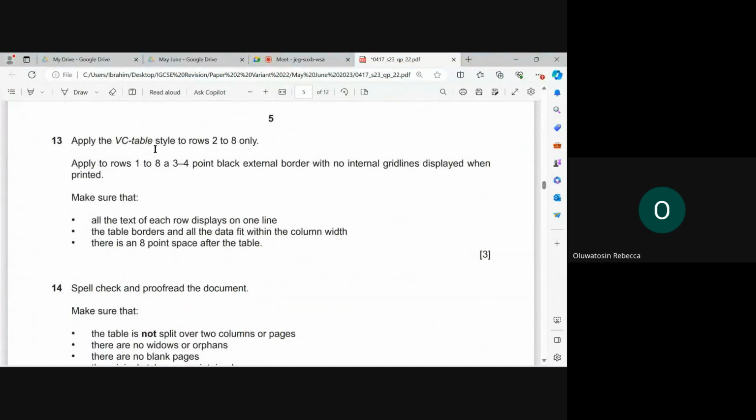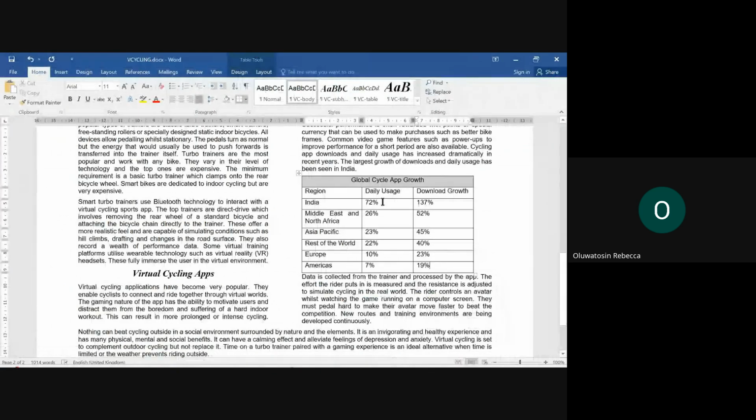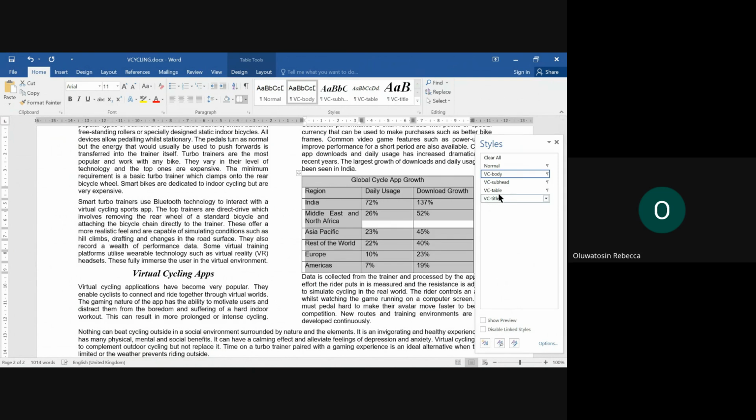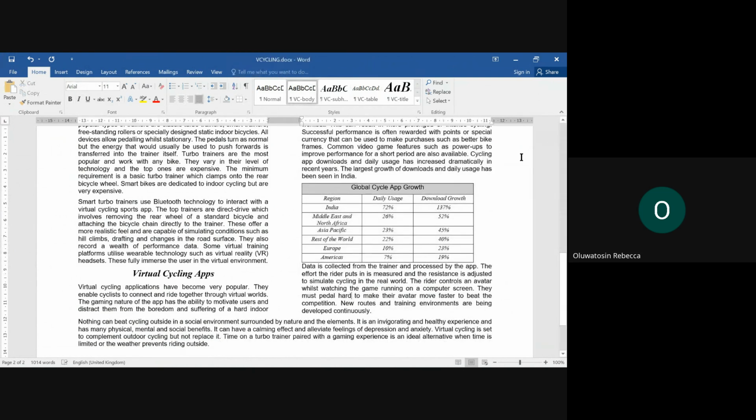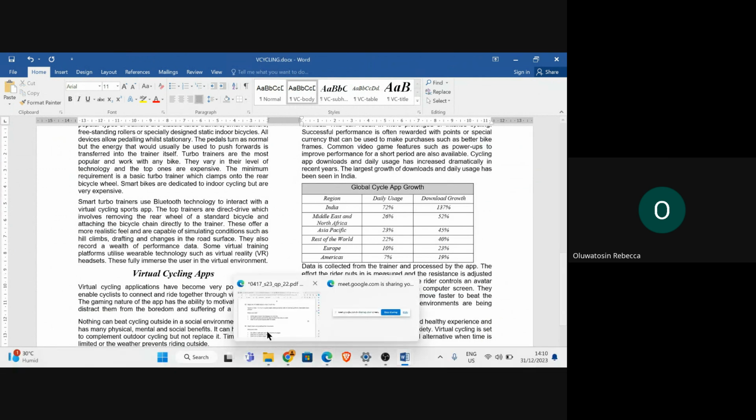Apply the VC table style to rows 2 to 8 only. Okay, rows 2 to 8 only. This is row 2. Sorry, row 2. This is row 2 to 8. Okay, click on the style. Okay, the style has been applied.